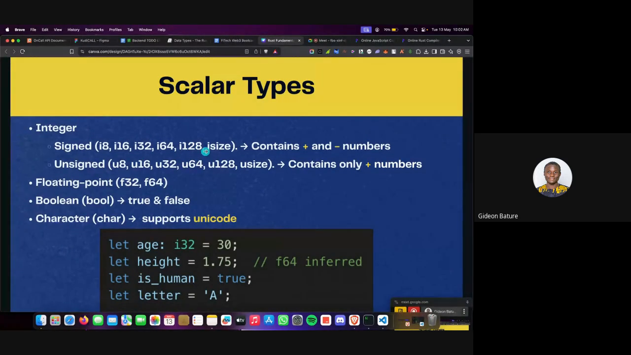So now, why are we differentiating integers as signed and unsigned? If you are dealing with something where you can have a positive number and also a negative number, in that case you use a signed integer. But if you know it is not possible to have a negative number, like in this case, the number cannot go below 0, it's either 0 or upward, in that case you use an unsigned integer.